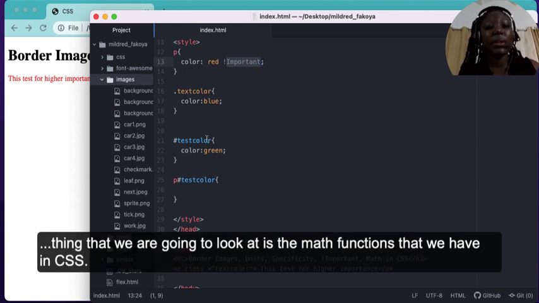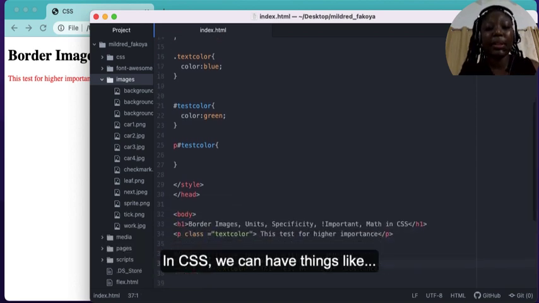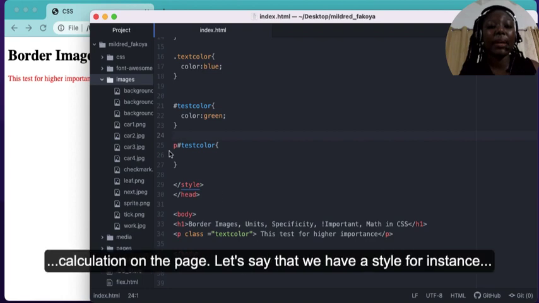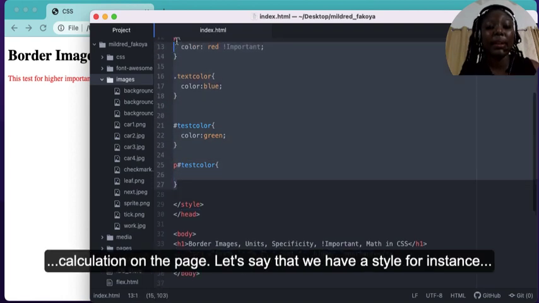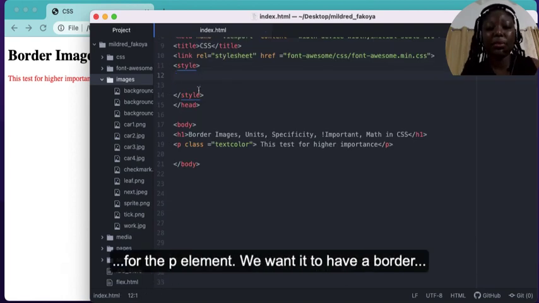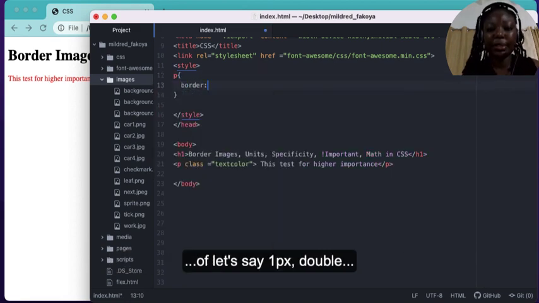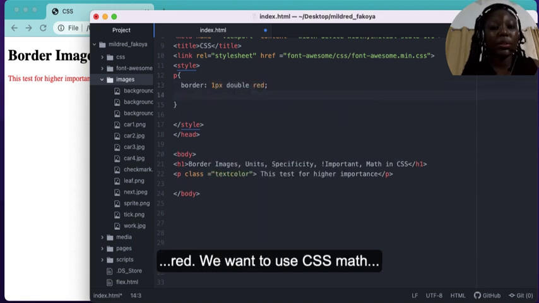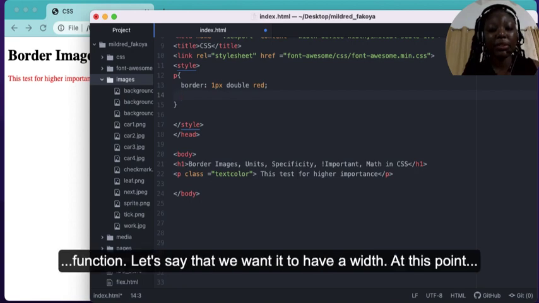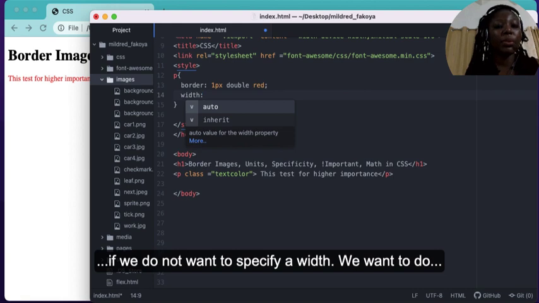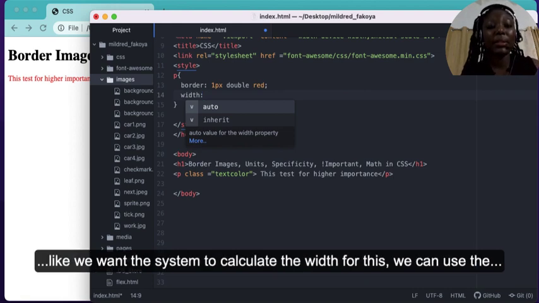The last thing we are going to look at is the math functions that we have in CSS. In CSS, we can have things like calculation on the page. Let's say we have a style, for instance, for the p elements. We want it to have a border of, let's say, 1px double red. We want to use a CSS math function. Let's say we want it to have a width. And at this point, if we do not want to specify a width, we want the system to calculate the width for this.